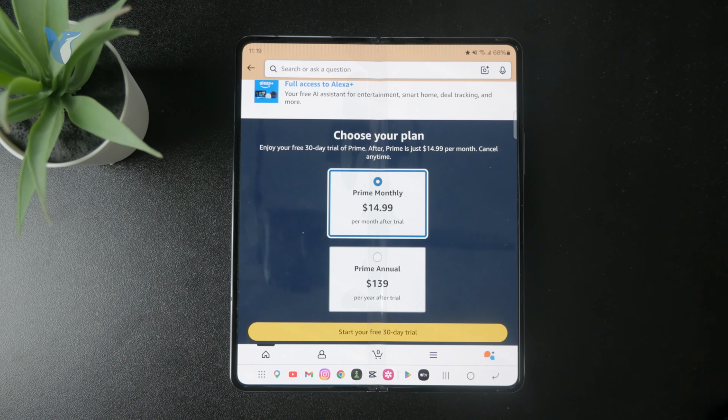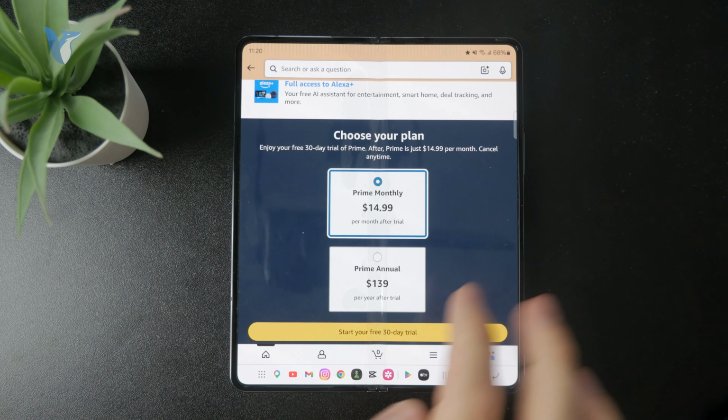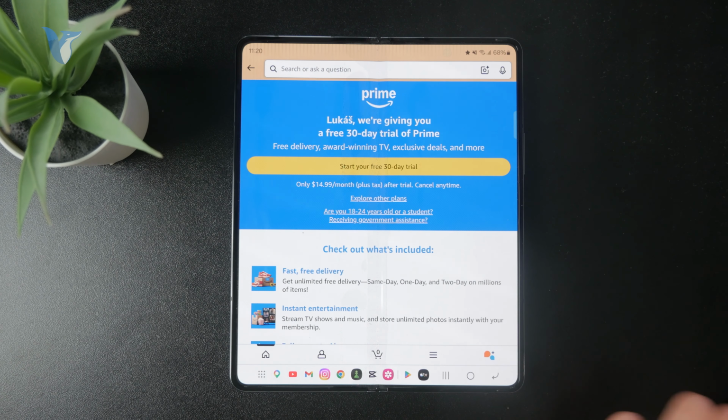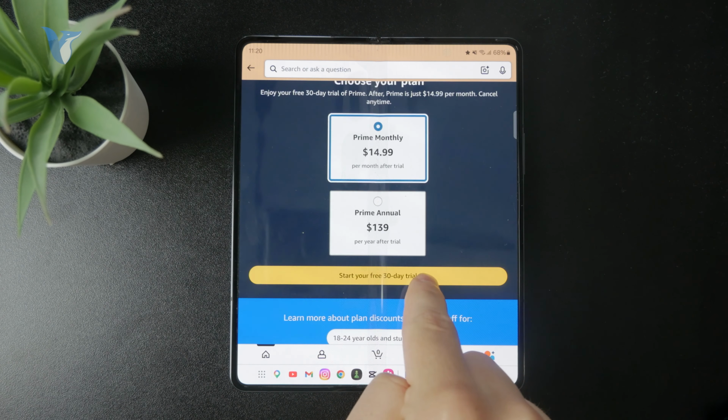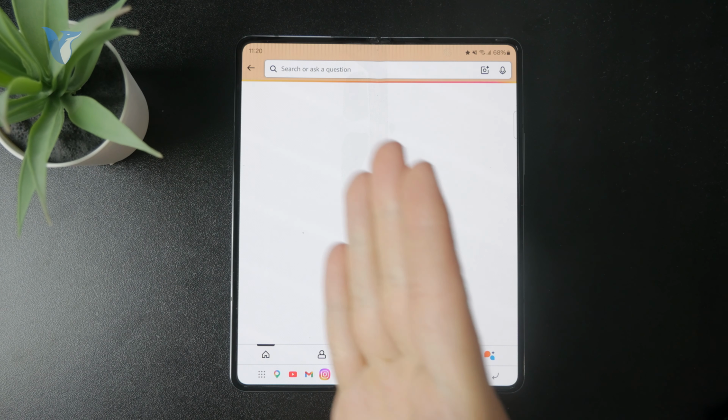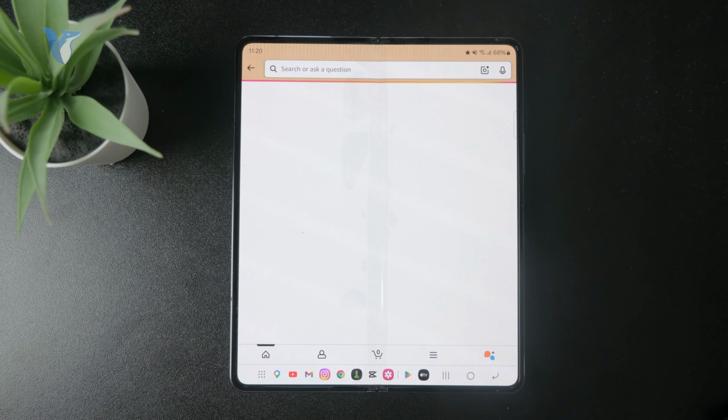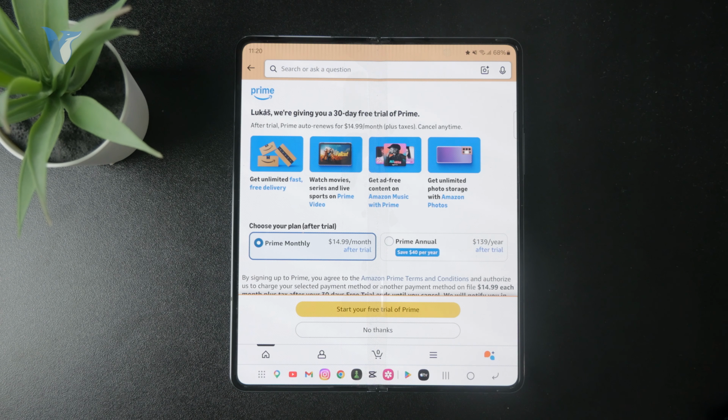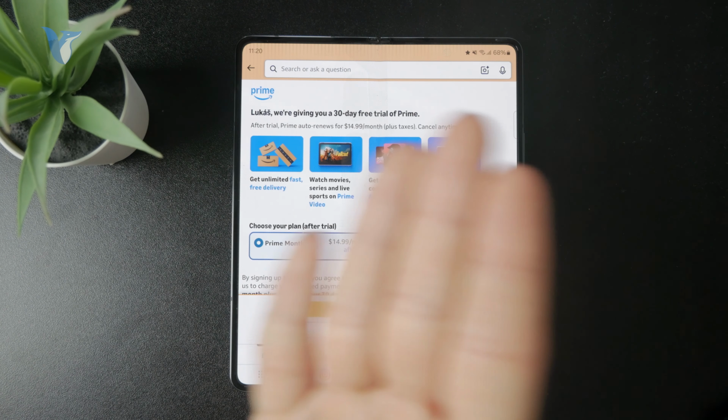It's going to give you or move you over into another page. But as long as you have the payment method set up inside of the Amazon, you can just click on start and you will basically purchase that service. So that's how you can subscribe to the Amazon Prime. As I said, that is the main Prime. It's not the Prime Video, which is a bit of a different thing.